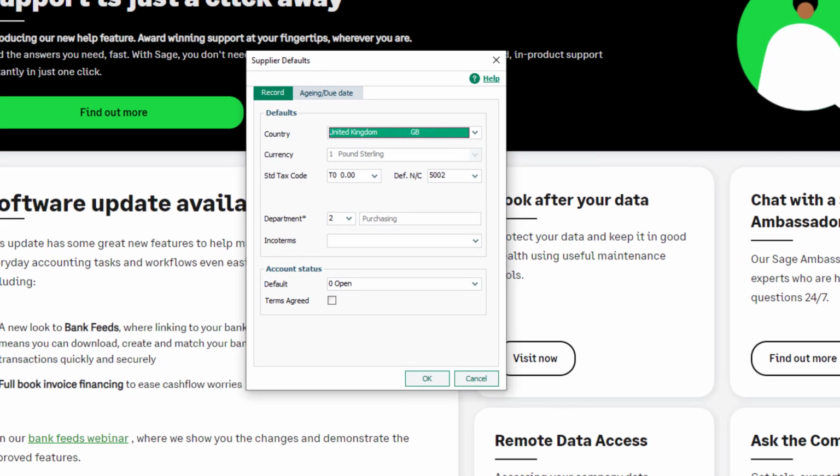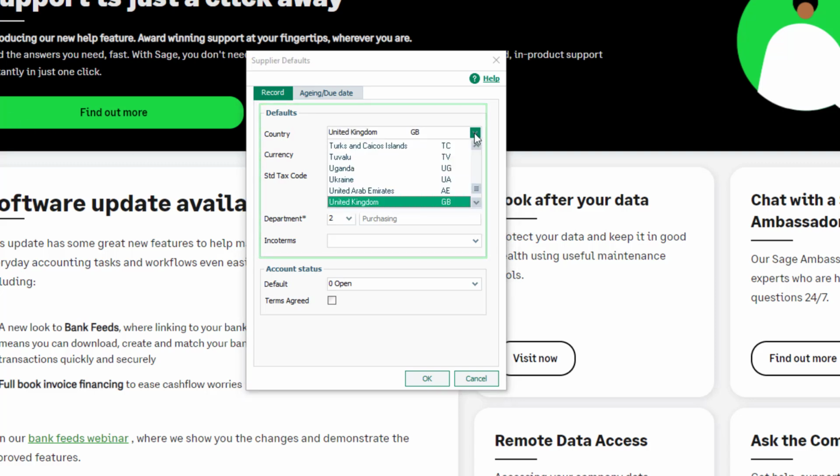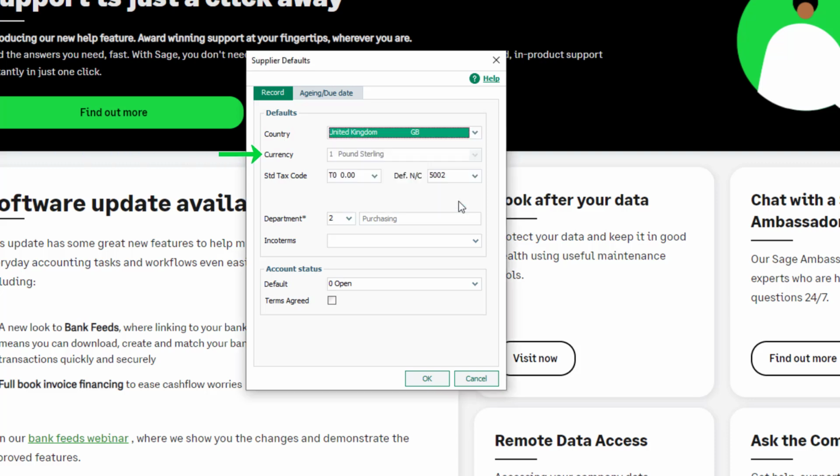Only the fields in the Record tab apply to creating new supplier records. In the Defaults section, set the country that applies to most of your suppliers by clicking the drop-down and selecting the required country. For example, if most of your suppliers are in the Republic of Ireland, click Ireland. Alternatively, if most of your suppliers are in the UK, click United Kingdom. The default currency for your suppliers is the same as was selected when your company was first created.